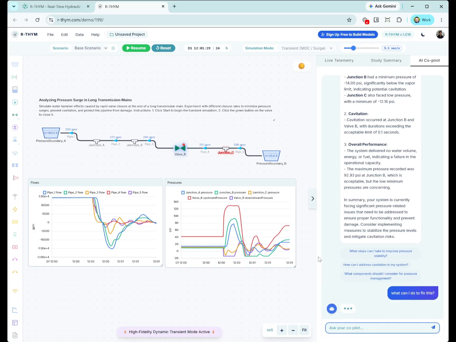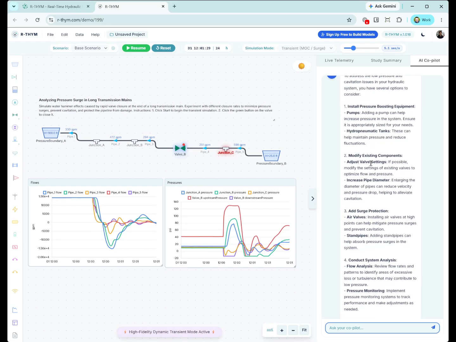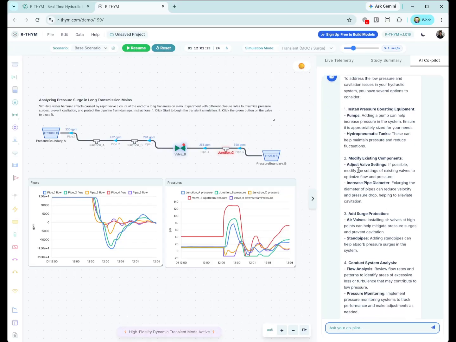And then what it will do is, based on that information, provide some ideas. So you can see right here, one of the things we can do is add a surge tank. We can adjust valve settings, increase the pipe diameter. Let's start with a couple of those things and use scenarios to compare.